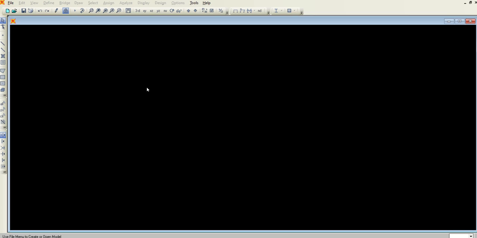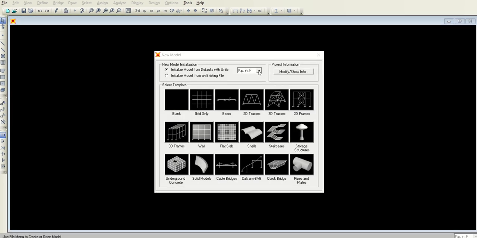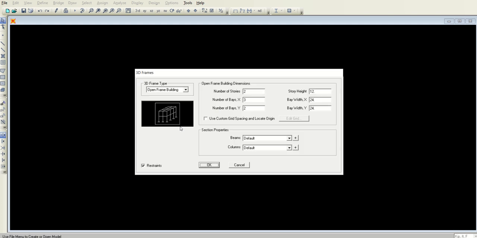Alright, so just click on the new model, and when your computer is ready, the window will appear. Now change the units to kip-feet, select the 3D frames. First of all, remove these restraints because we will isolate them. The number of bays is 2, story height is okay, this is 30 and this is also 30.